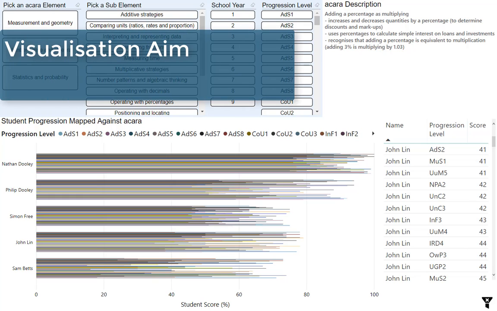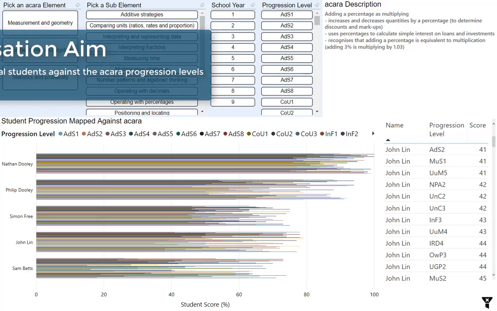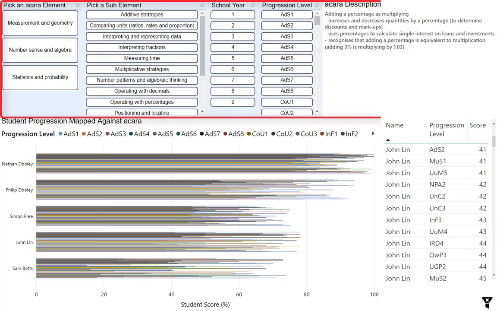The aim of this visualization is to be able to map every individual student and how they're progressing against the ACARA progression levels. This top area really focuses in on what we want to filter down and see for each individual student.